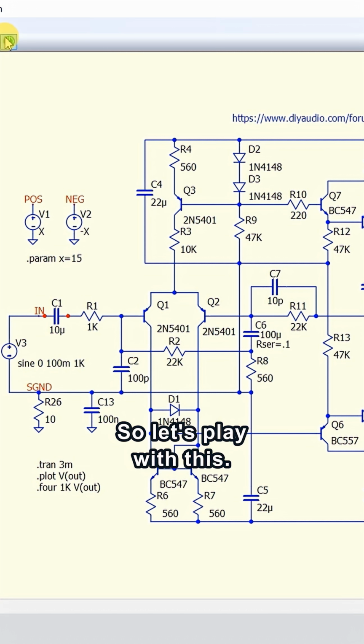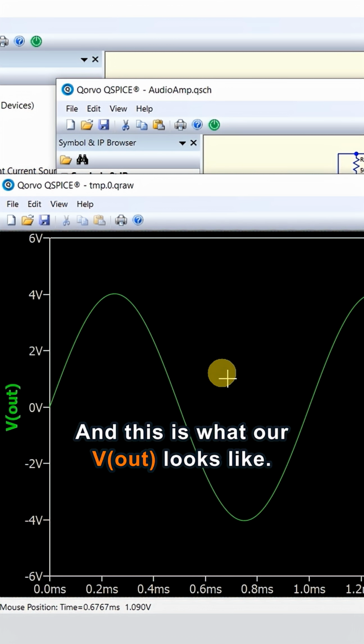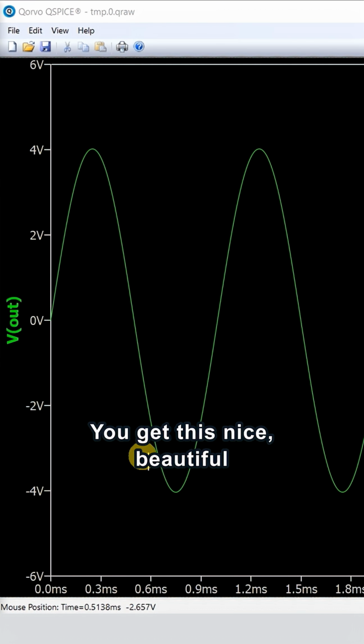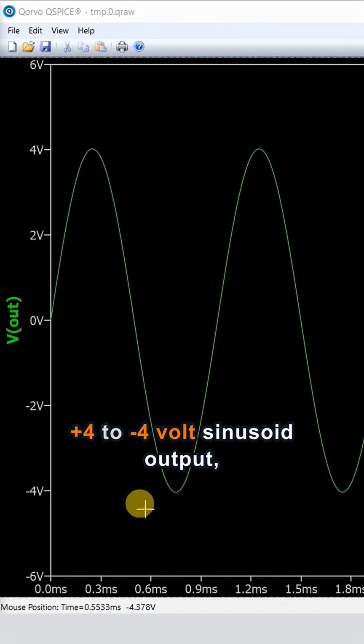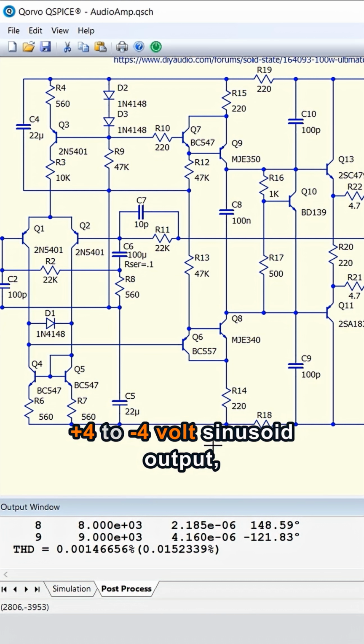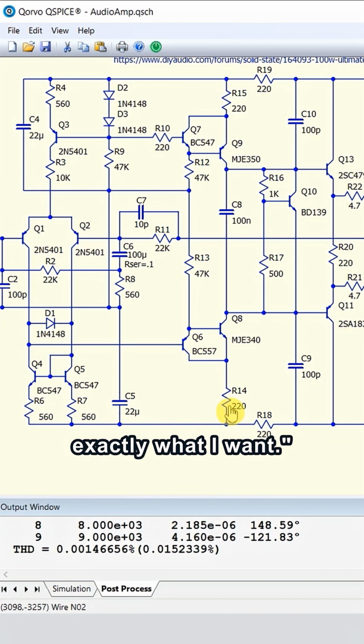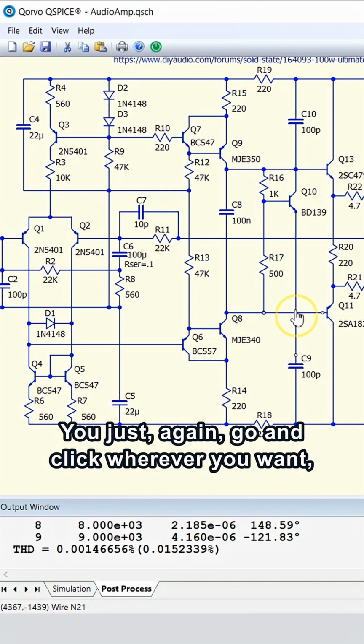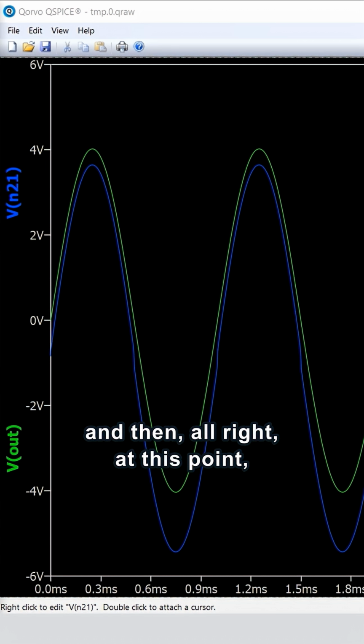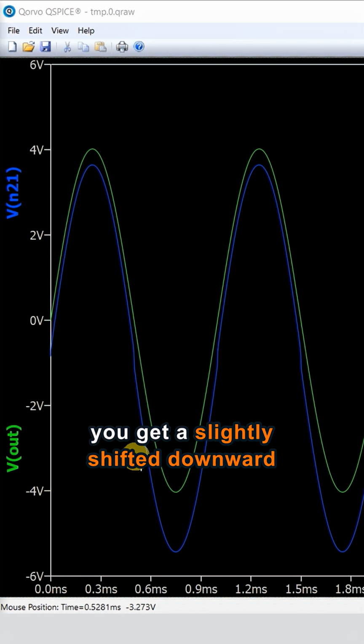So let's play with this. Let's run simulation. And this is what our V out looks like. You get this nice, beautiful +4 to -4 volt sinusoid output. But what if you're like, this isn't exactly what I want? You just, again, go and click wherever you want. And then, all right, at this point, you get a slightly shifted downward voltage output.